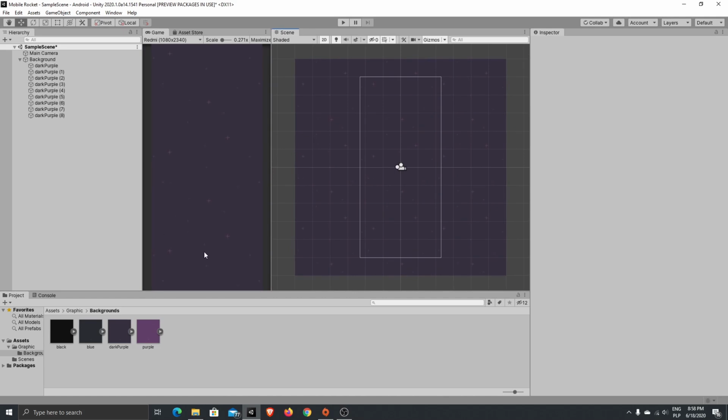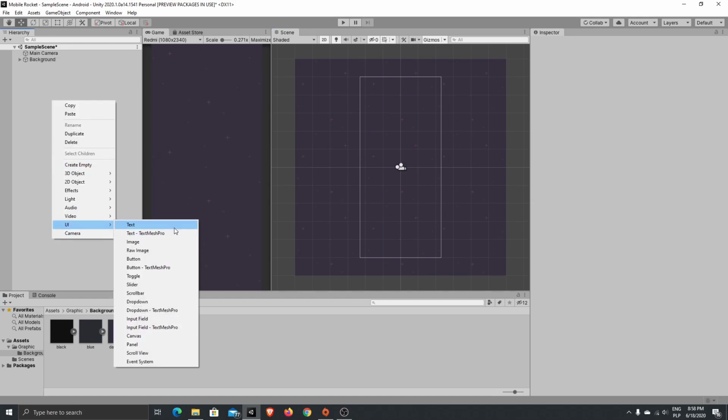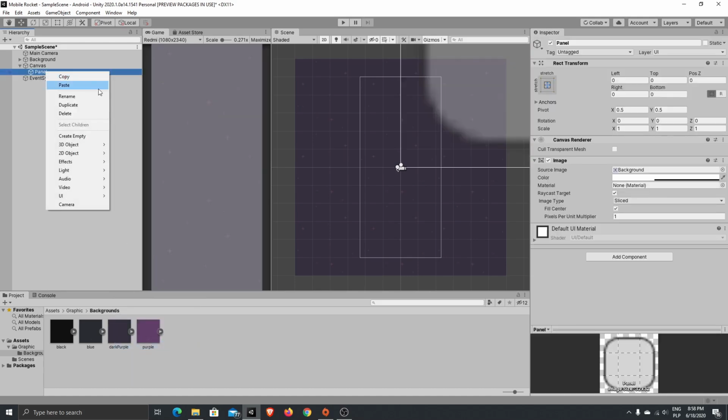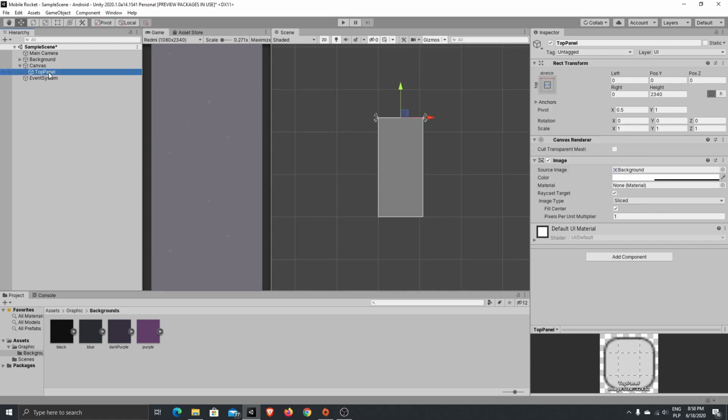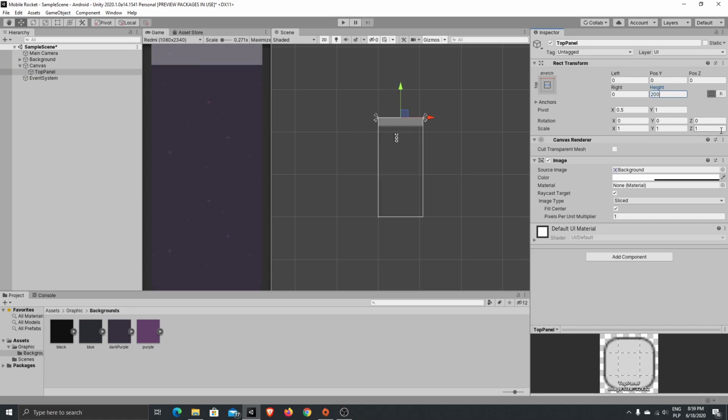Okay, so next, what we want to do is to create some simple UI. So let's do it. Where is the panel? UI, Panel. Let's rename it to top panel. Let's change the anchoring. Press Alt Shift and choose this one. Go to your top panel, click on it and press F, and change the height of the panel to 200 pixels. You will see here how the panel will look.